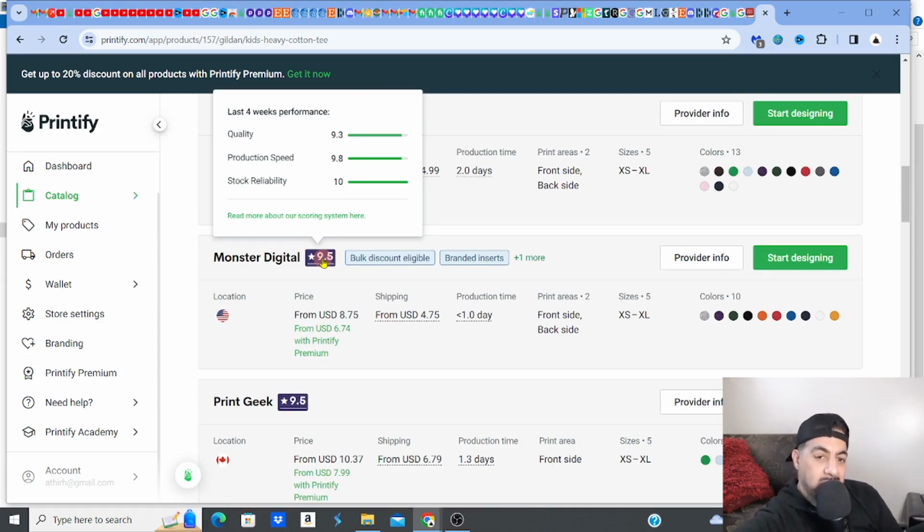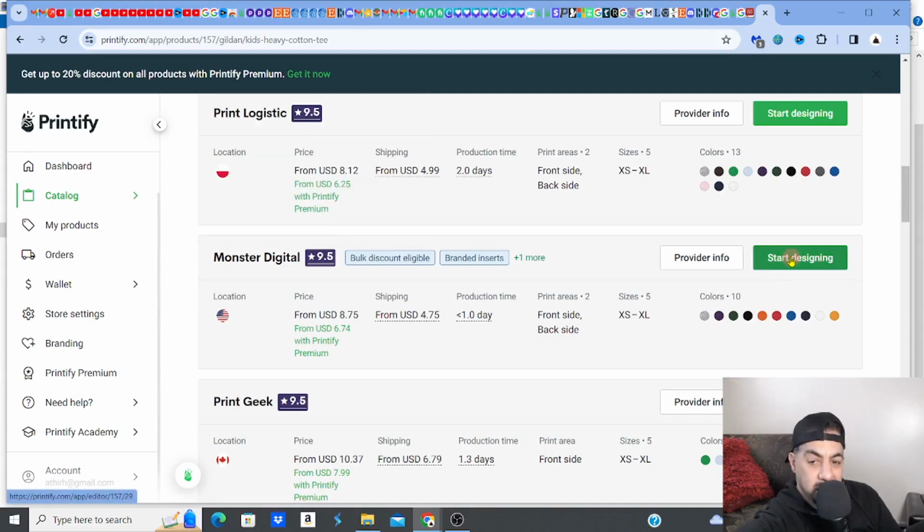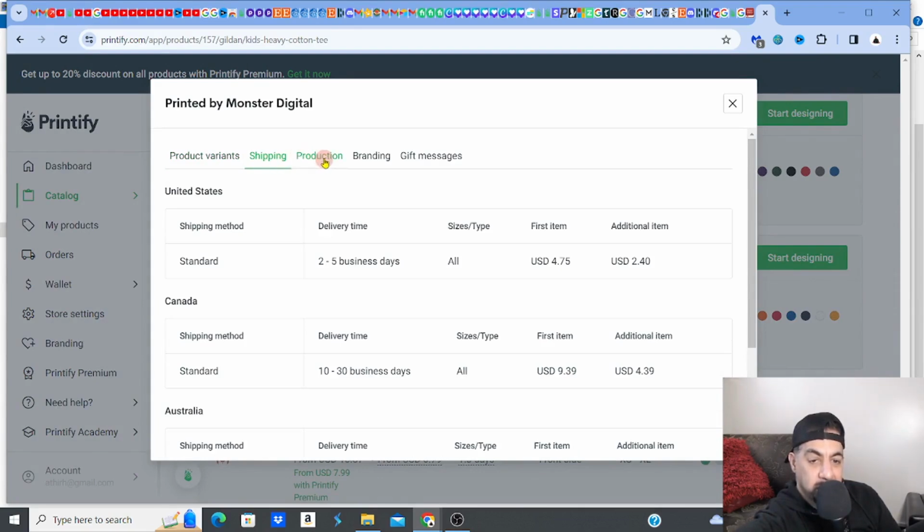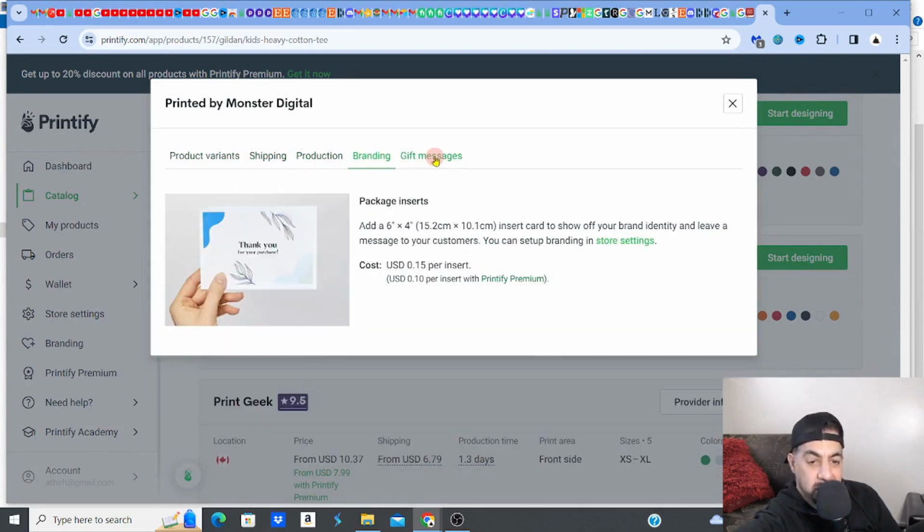Okay, and this is very important, guys. So let's say you're happy with Monster Digital, which is a very reliable printer. Okay, so you'd click start designing. Let's say you've even got provider information, which is here as well, guys. Look, you've got provider information. You can see that there's some provider information, product variants, shipping, production, branding, gift messages.